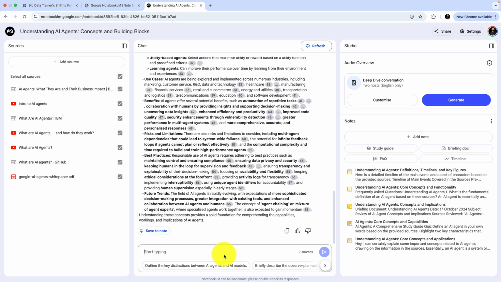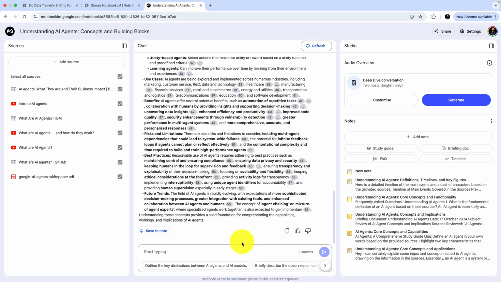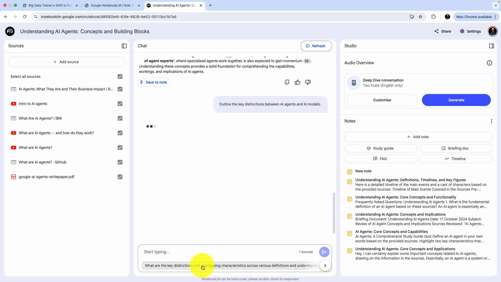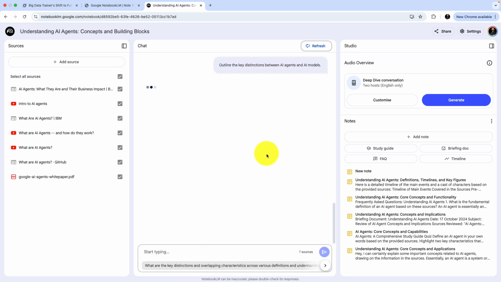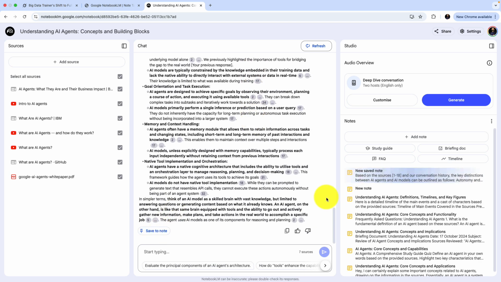It will refer to all the sources, and you can create notes here. By default, you get all these notes. You can click on add note, and then this will be a new note, and then either you can type here and the output can be saved here. What I prefer more is that there are some suggested questions. For example, outline the key distinction between AI agents and AI models. Let's ask this. So what is the difference between AI agents and AI models? So it identified this. I can just save it to note and it is here.